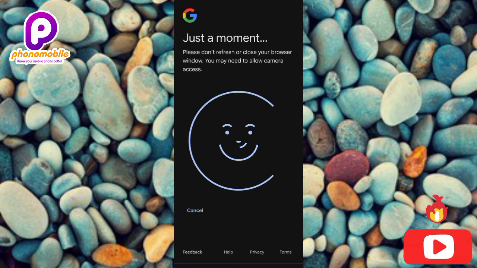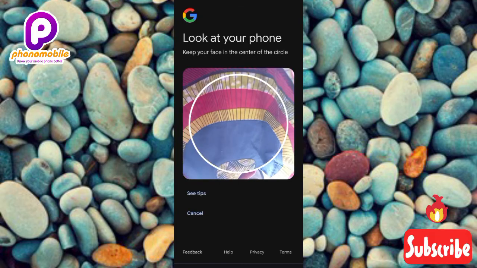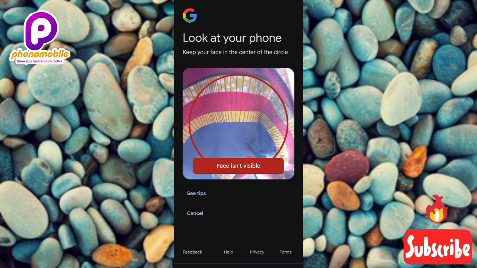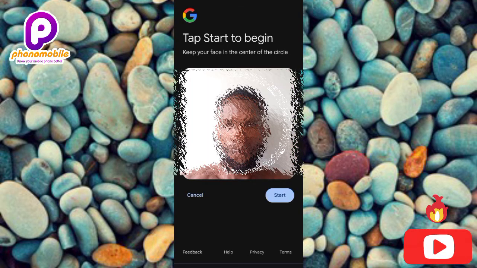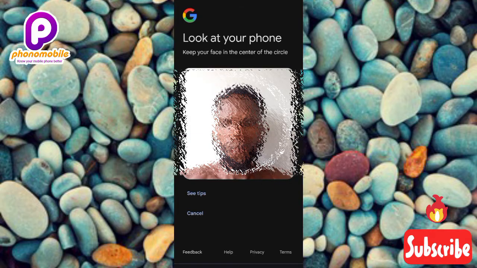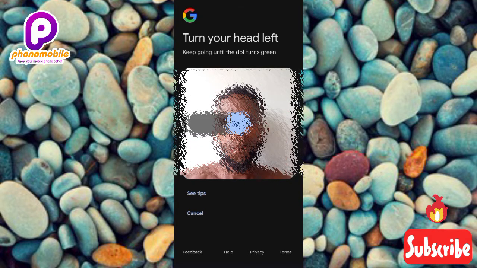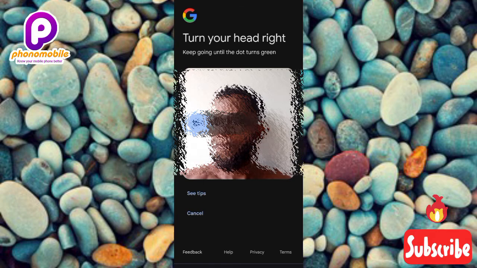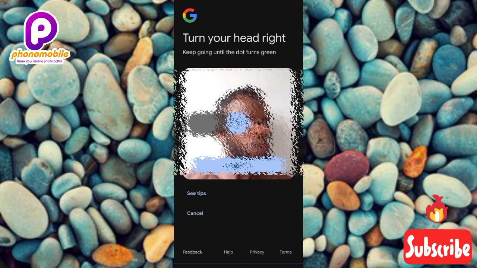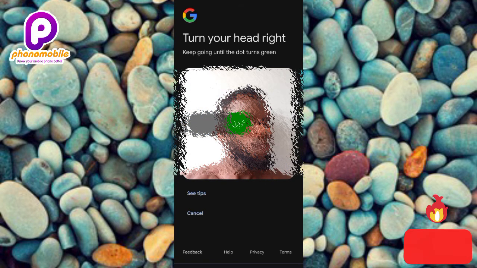You can see they said just a moment. You can see right here the video verification has started. It says I should look at the phone. It says I should keep my face in the center of the circle. You can see I've positioned my face. It said I should look forward. Now it says I should look to the left, so I'm looking to the left right away. It says hold still. Now it says I should look to the right, so let me turn my head to the right. Then let me hold my head still. We can see it has been taken.